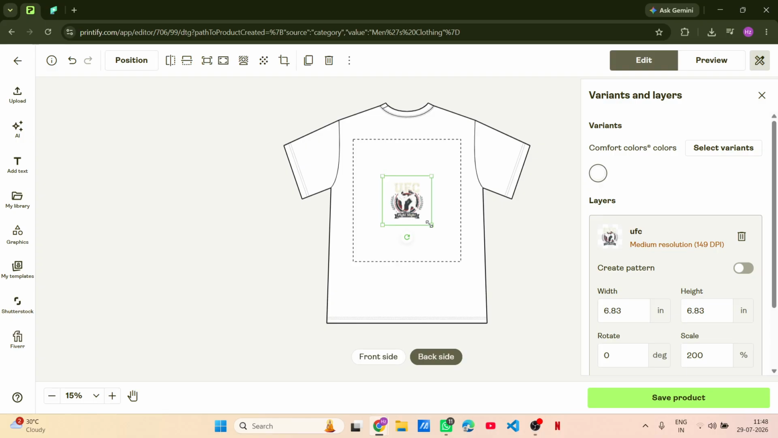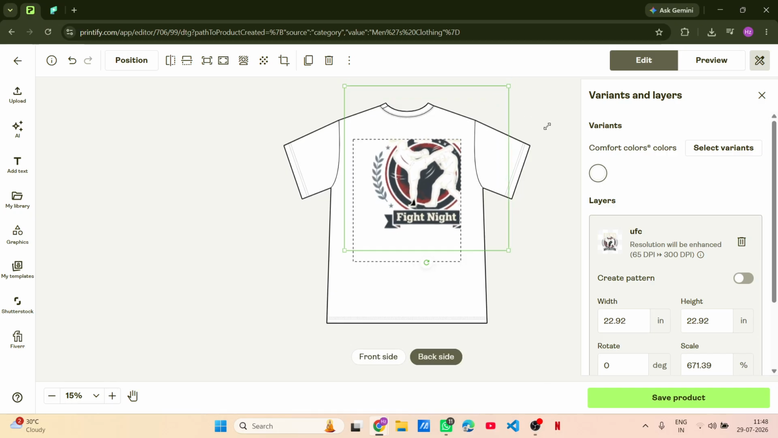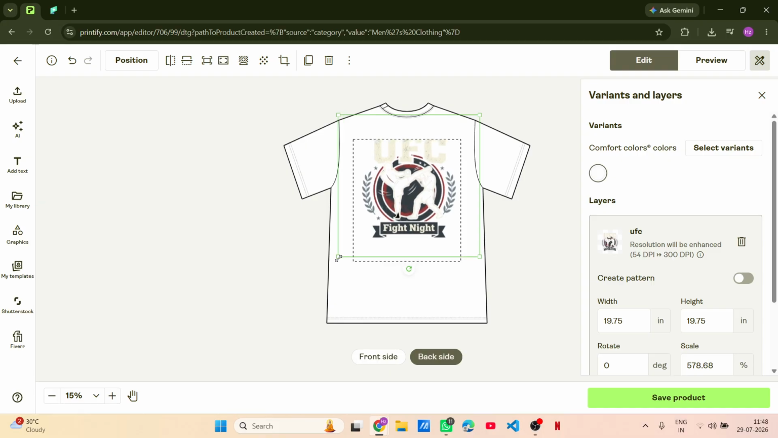After finishing your design, it's always a good idea to preview how it will look on the product. Printify has built-in mockups that allow you to see your design on the t-shirt or any product you're working with. Do remember to check the resolution to ensure that everything looks crisp and professional. If everything looks good, it's time to save your design.